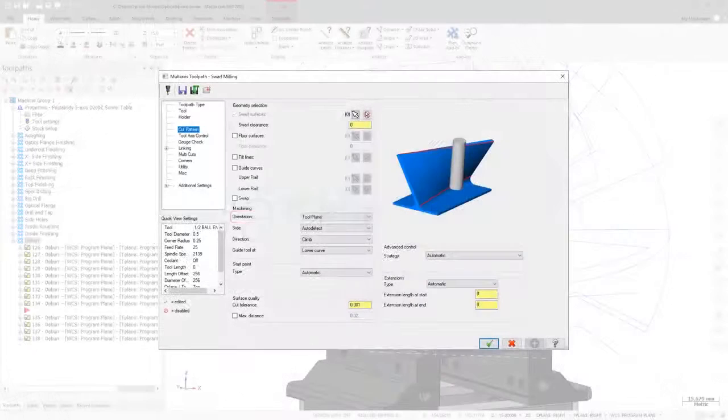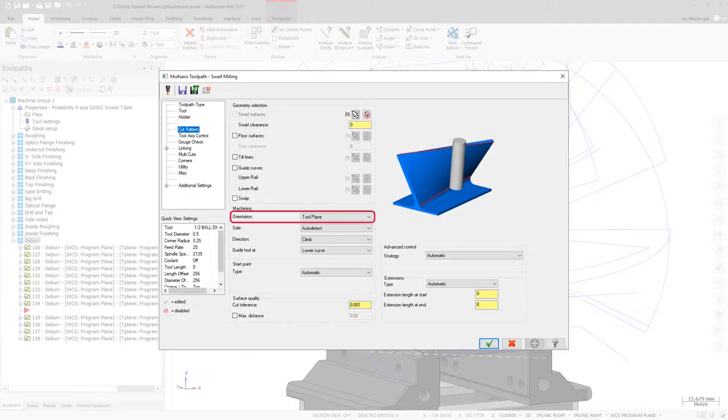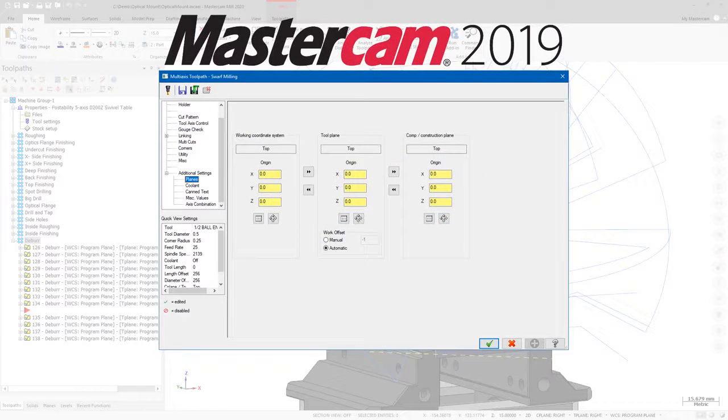Swarf milling now includes an orientation drop-down on the Cut Pattern page. This new option allows you to choose the plane which you want to orient the operation to. Choices include WCS, tool plane, and construction plane. In previous versions of Mastercam, modifying the orientation of the operation was done on the planes page.